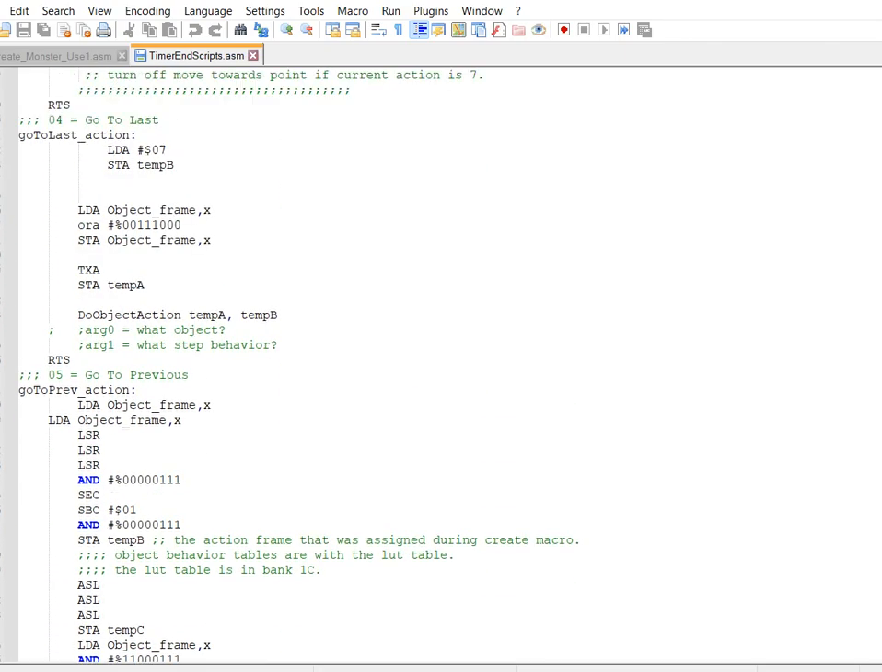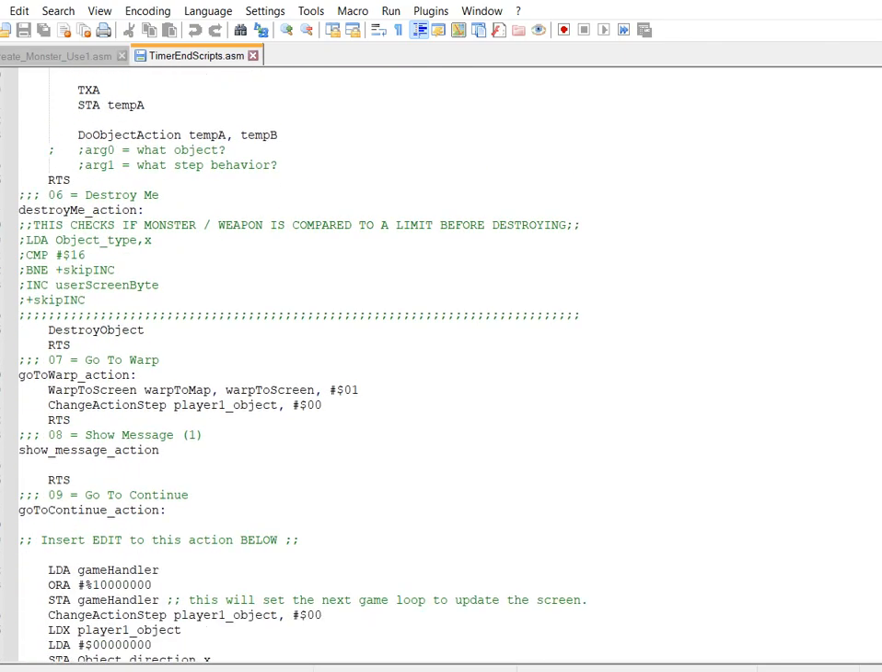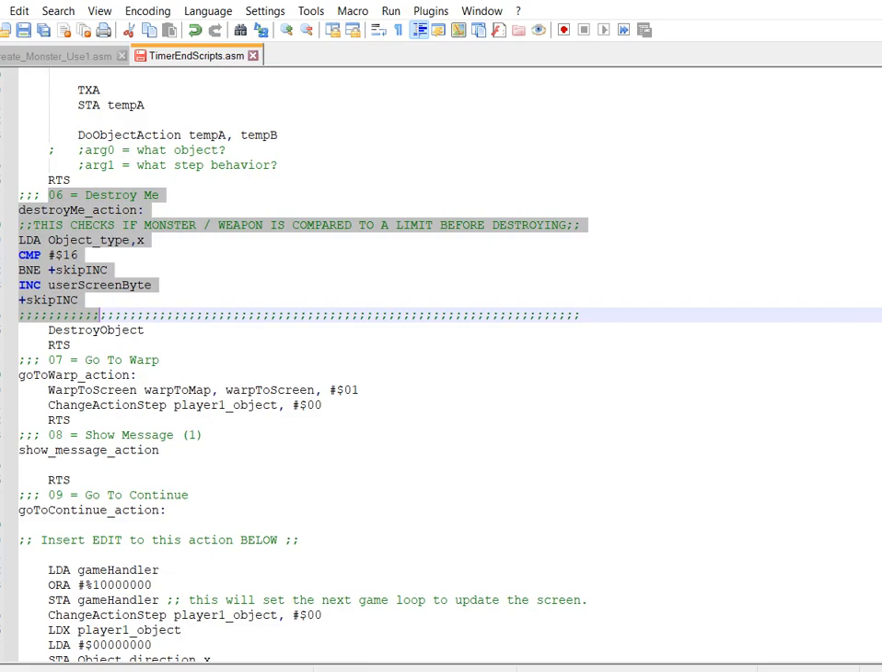Go down to that spot I just showed. Right here, destroy me. You would put these lines in there under destroy me before the destroy object. Be like right here, basically all these. So then save that, and then I'll show you that.